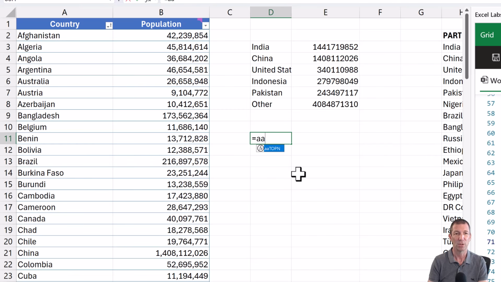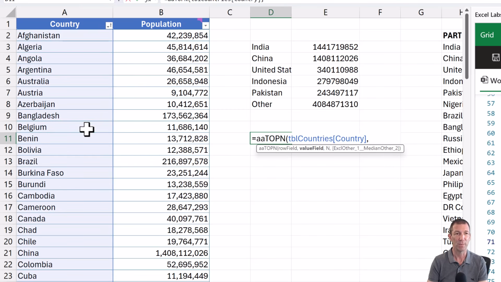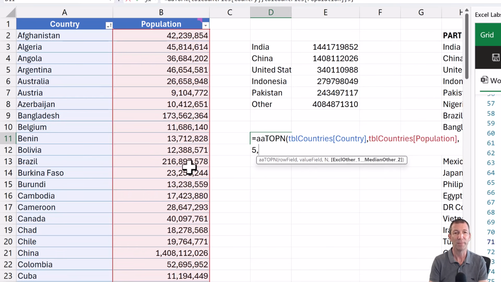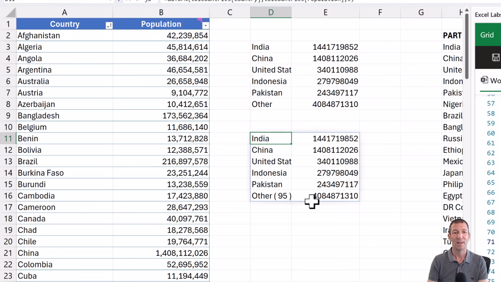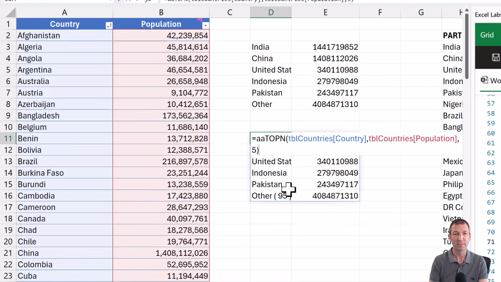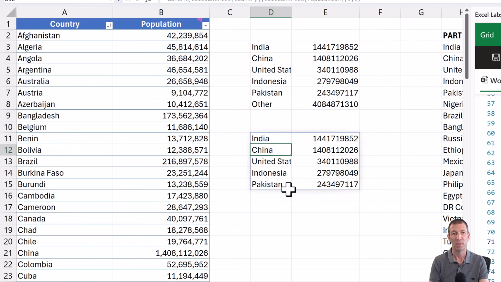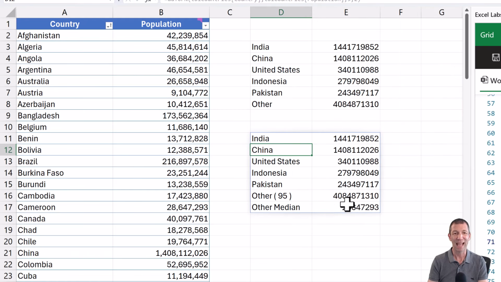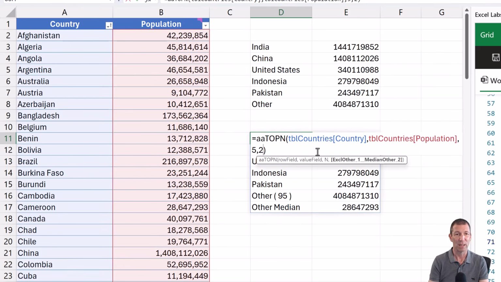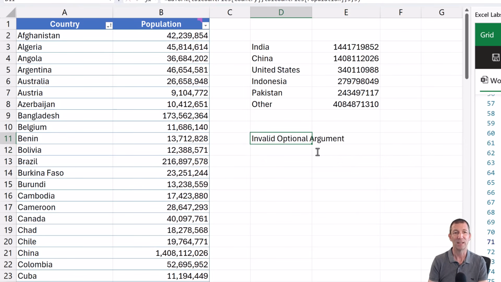Equals AA top N, okay, row fields, comma, column fields, comma, N, top 5, comma, and then I've added this optional parameter. Do I want to exclude the others? Do I want to include the median? So by default, it includes the others and gives you a count. If I put a 1 in there, it excludes the others. And if I put a 2 in there, it adds the others and the median, so 95 and the median score. And if you put a 5 in there, it tells you it's invalid.